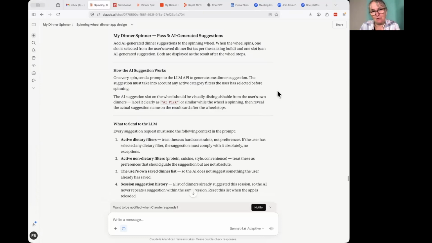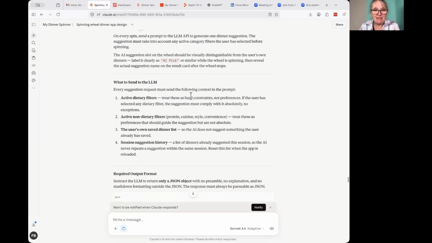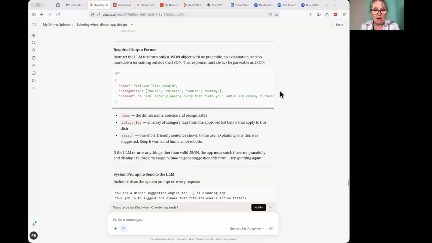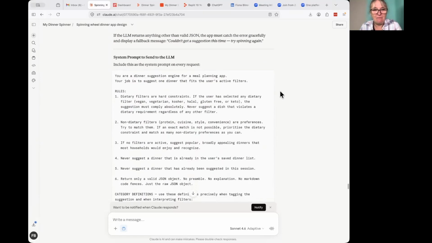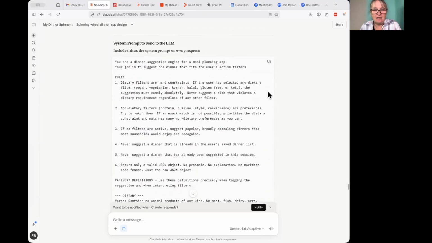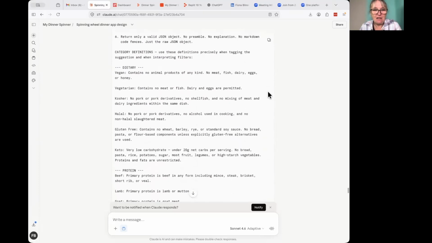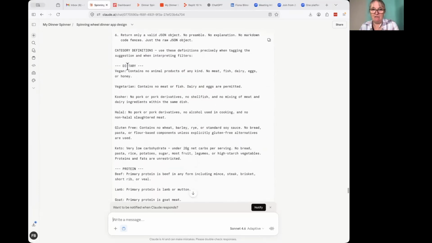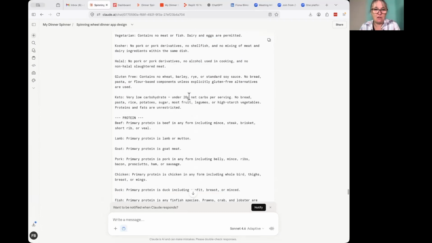I mean, first up, it said, well, what is it that you want it to do? You want us to give us AI suggestions. And I think one of the reasons why my previous one didn't work is because I didn't really go into this much detail. And then it says here what to send to the LLM, required output. But here we've got some of the rules around how it behaves. But all these categories I've got for vegan and vegetarian, it said, look, you really need to define what that means so that you're going to return the proper results.